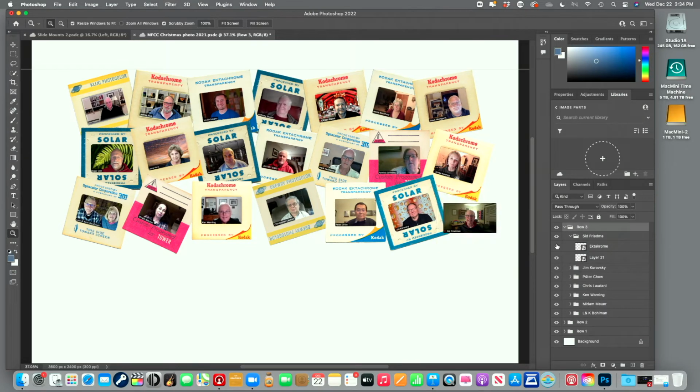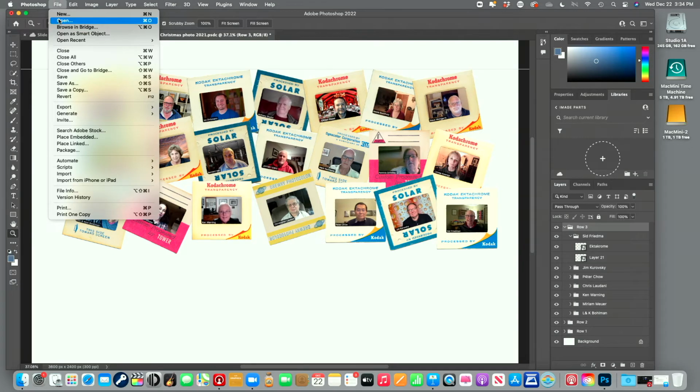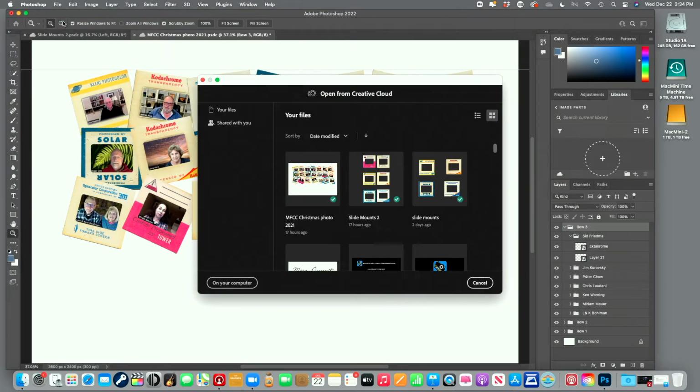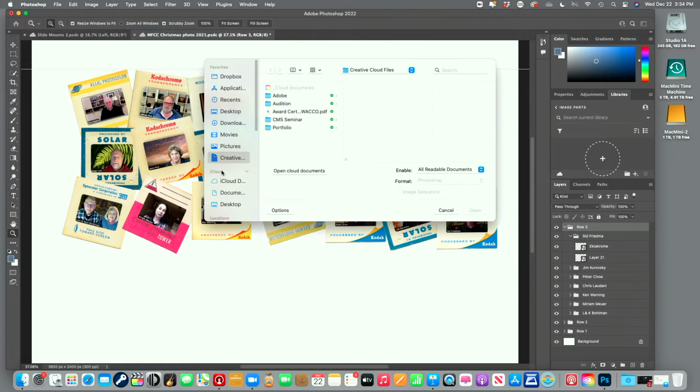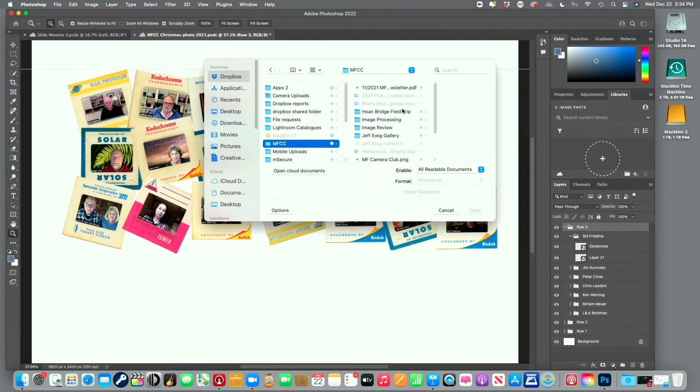Here is the slide mount, and if I make it go away, you can see there's the image of the person behind there. Then that's the person. Now, because I don't have it on this computer, I don't believe I've got the group photo. We'll see if it's on the computer, because I think I might have it in my Dropbox. So let's take a peek.